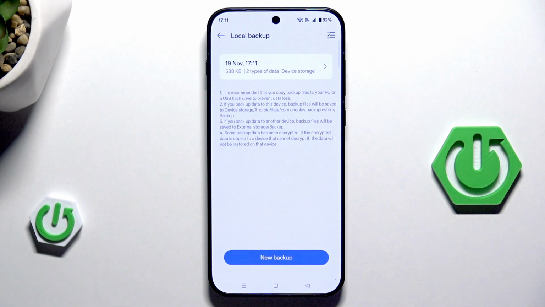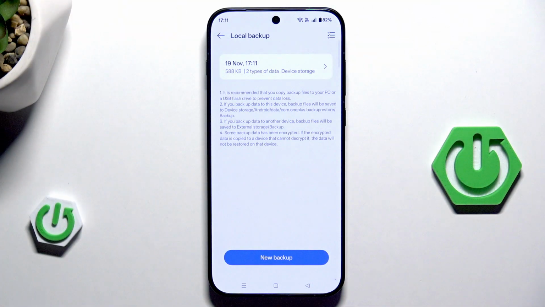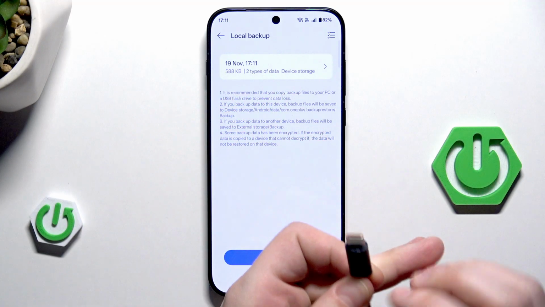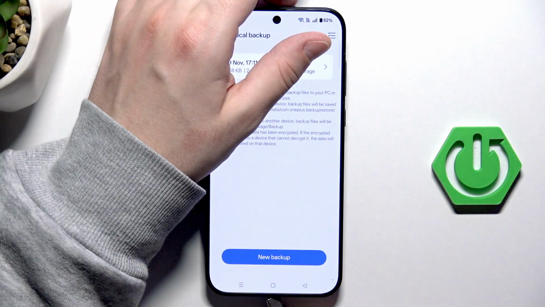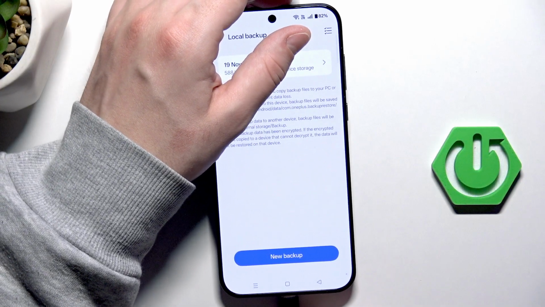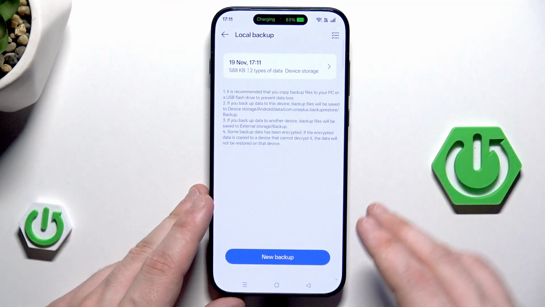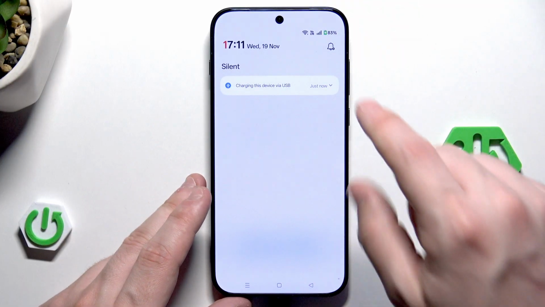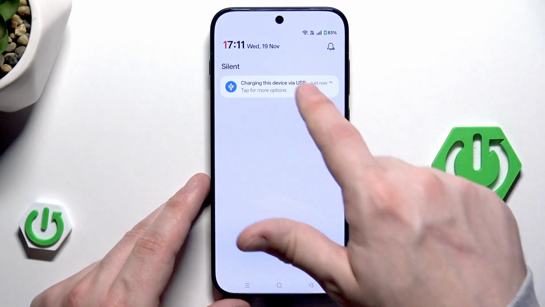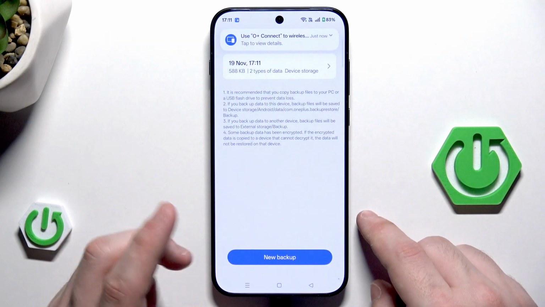Okay, and now we need to connect our phone using the USB-C cable into our computer, just like that. Now open up the notification bar and select charging this device via USB and select file transfer / Android auto.